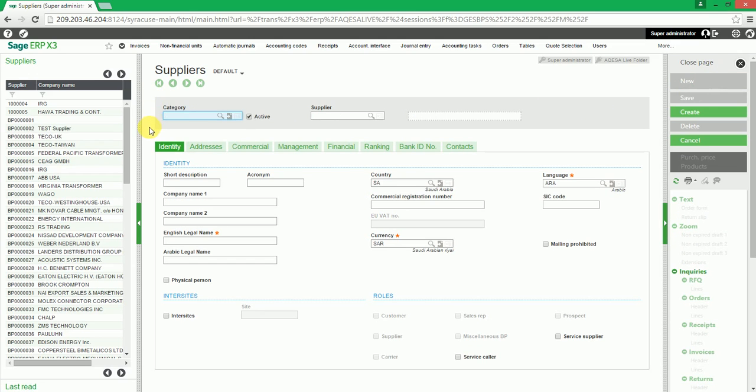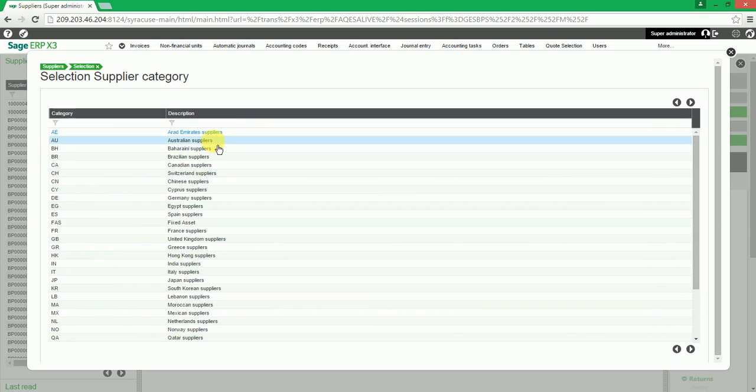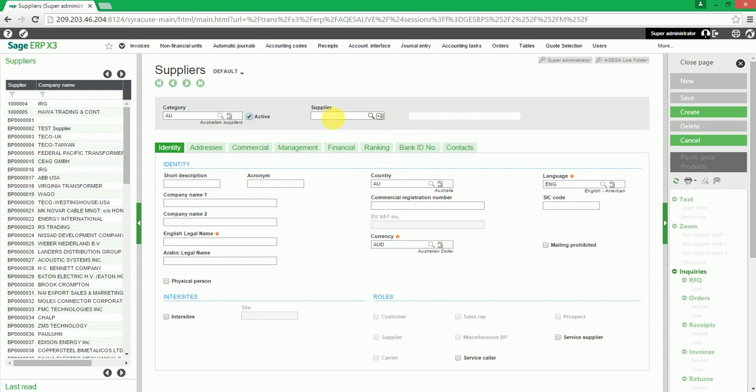So now we need to enter the header details. So we'll start by entering the category by clicking on the selection icon. And then we can select one of the supplier categories that has been set up. We can now go and enter a short description for the supplier. We can enter an acronym for the supplier. And now we can enter the company name of the supplier. We can also enter a second company name for the supplier if needed.